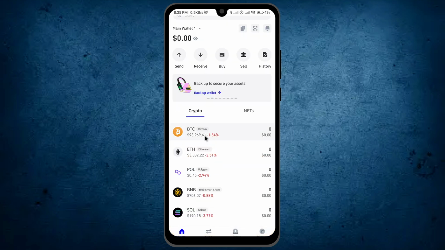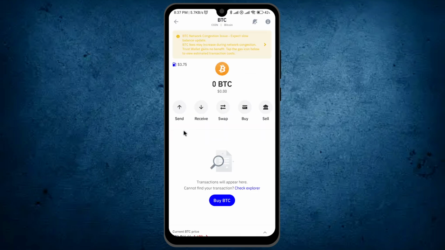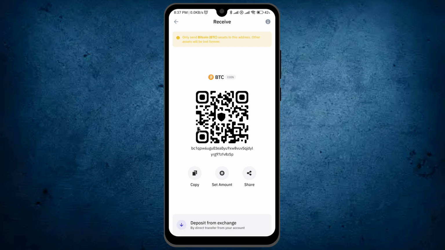And here click on the option Bitcoin, like we want to receive. So therefore I will click on the option Receive. Here are a few ways by which you can receive Bitcoin. This one is the QR code. If someone scans the QR code, then he will be able to send the Bitcoin to your wallet. The next thing is copy the code and share it to WhatsApp or any other app.